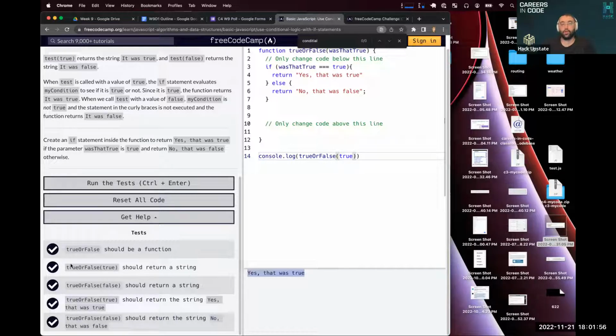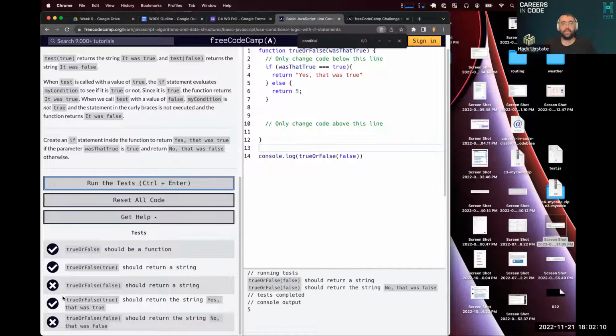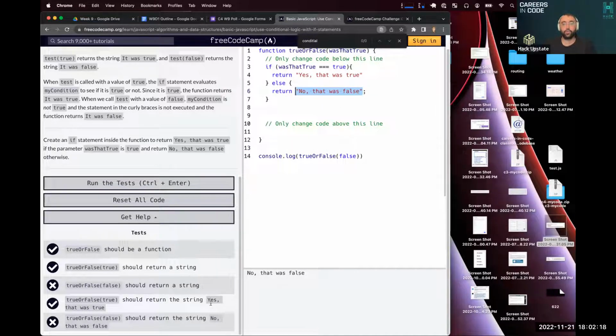Then freeCodeCamp goes on to the next test condition and says, okay, if we put in false, do we still get a string out? We do. If instead we return the number 5, all of a sudden, when we run the test, this is going to turn to an X because it is not returning a string, right? So if we put that back, then it says trueOrFalse should return the string yes, that was true. So sometimes when I'm not passing one of these, I'll copy and paste the whole thing into a console log, see what the output is, and then sometimes knowing what that output is helpful in figuring out and debugging why that's not passing.